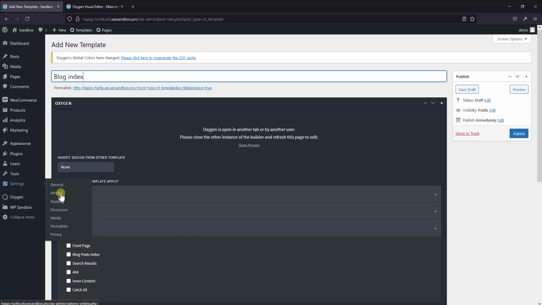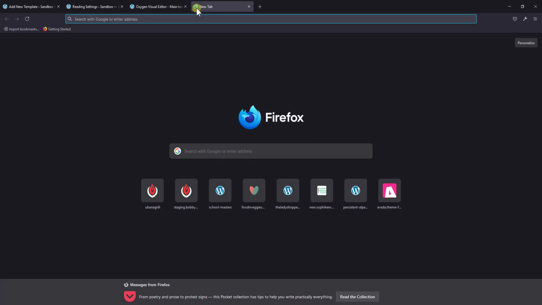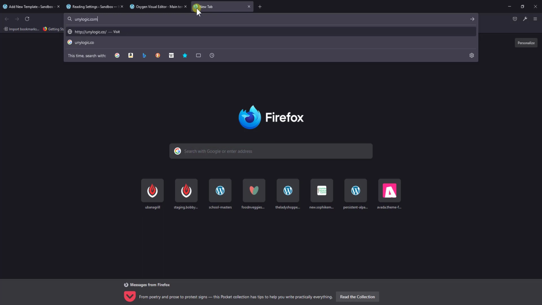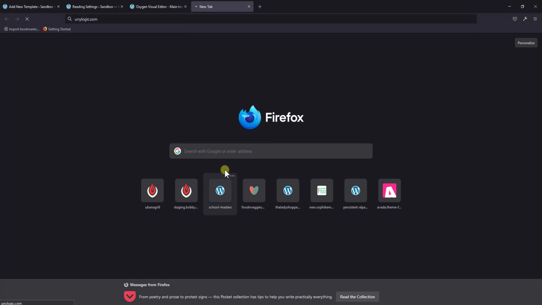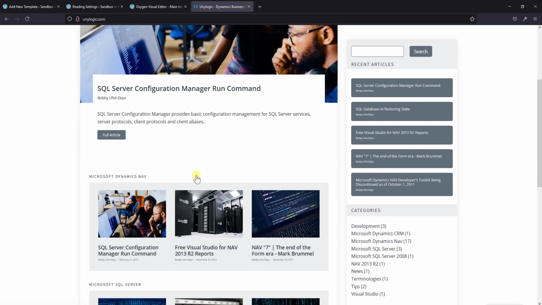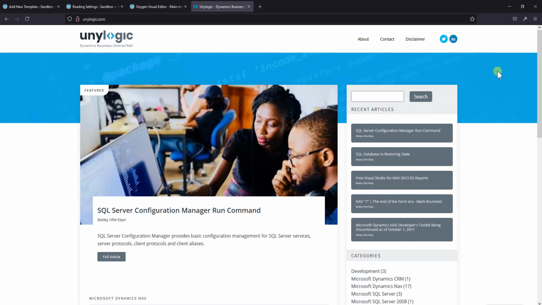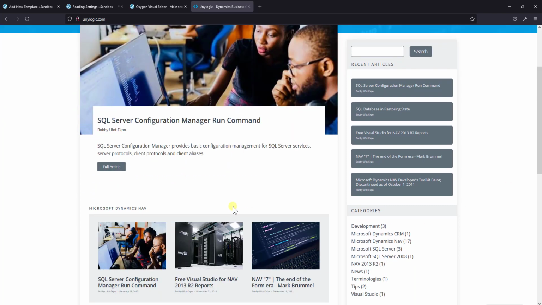Now if you go to settings, reading, you find that if you have this setting to say your home page displays your latest posts, that means once someone lands on your home page, the person is going to start seeing your blog posts. For instance, let me open a website. Look at this website. This is a blog site. Immediately you land on the home page, all you see is the blog. You see the blog posts, different categories of the blog posts, and all the tags. So this is what a blog index does. It enables you to create this blog homepage.